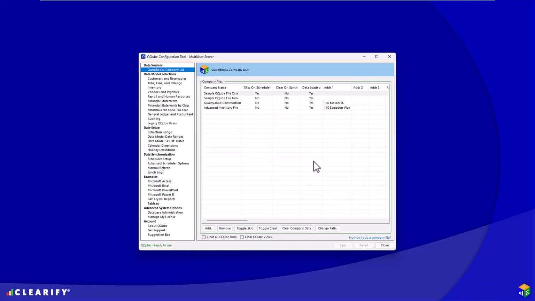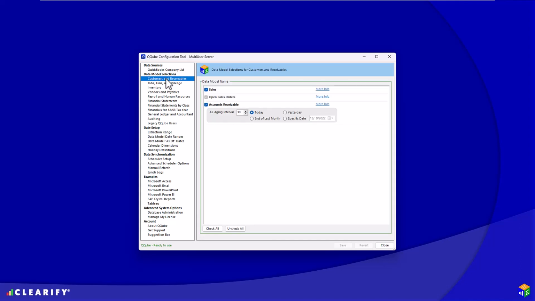This is the QQube configuration tool, which controls all of the parameters with regard to data extraction. This top section allows you to decide what QuickBooks file or multiple QuickBooks files you would like to load for aggregation. The second section contains all of the data models that we provide. We have over 35 of them, most of which contain line-level detail, each with hundreds of fields and calculations. They are complete and one does not depend upon another.